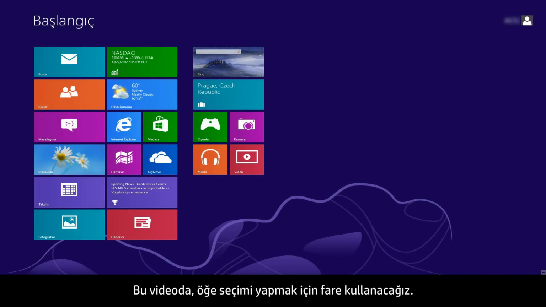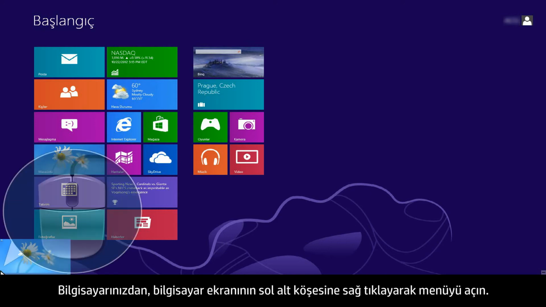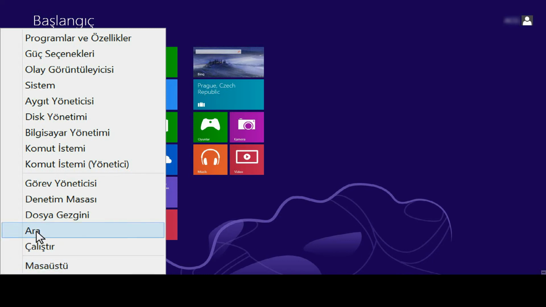In this video, we will use a mouse to select items. If you are using a touchscreen computer, you will tap the selection whenever the video says click. From your computer, right-click the lower left corner of the computer screen to open the menu. Click Search.